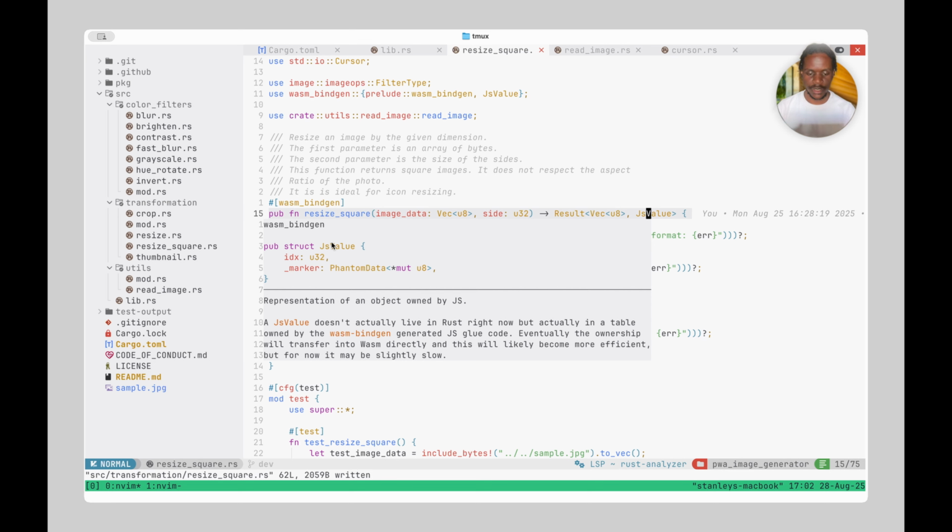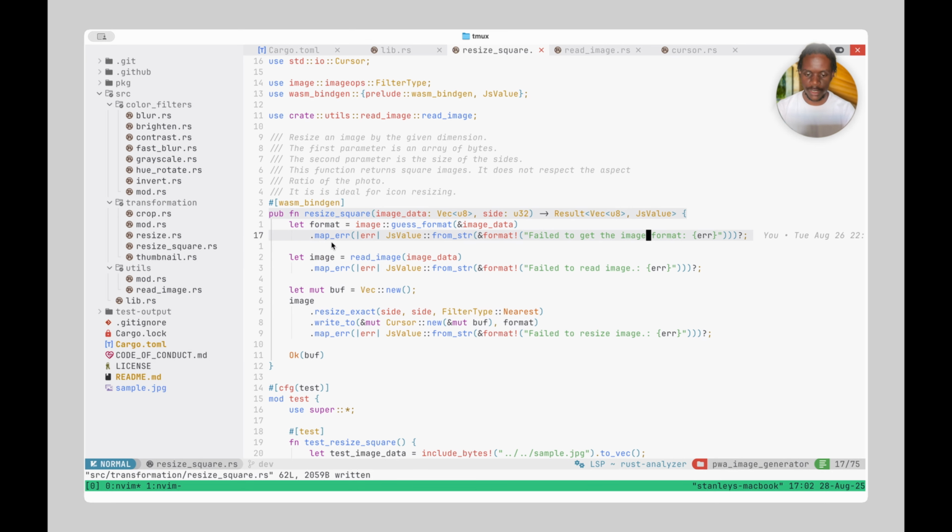So we're going to return a JS value. This is a wasm-pack thingy, I'll talk about wasm-pack later. Then, because we want a JS value for the error, and the function I told you, read image, might fail, what we do is call map error so that we can convert the error we receive into a JS value. And that is exactly what is happening in line 20. So there's a lambda function, or a callback, that takes the error and then returns a JS value from string.